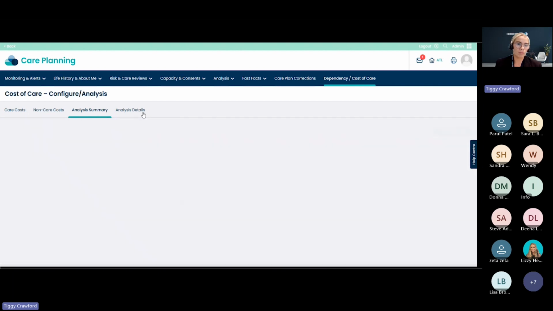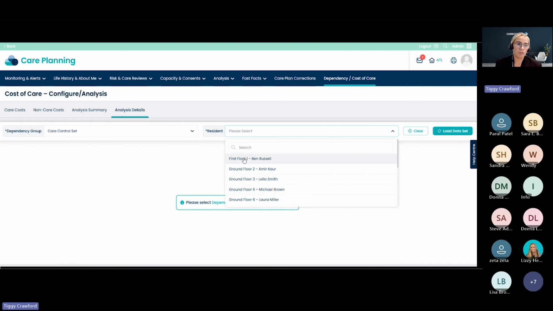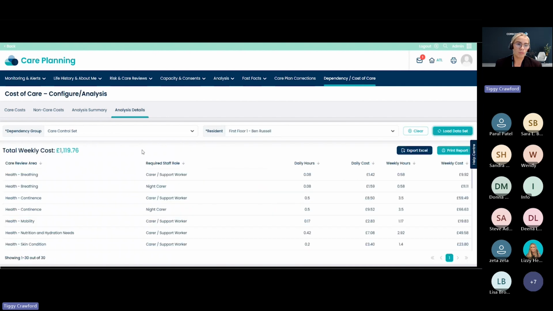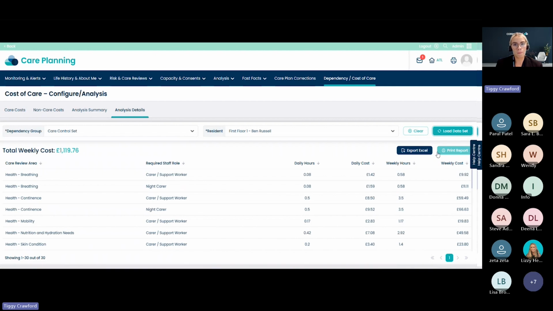And then if we select analysis detail as well, and I'm just going to select Ben as well. Let's stay with Ben. It's also now having a look at the individual areas. So breathing, for example, during the day, how much that's costing you per day, per week, etc. as well. And again, if you need to export this data, you can.